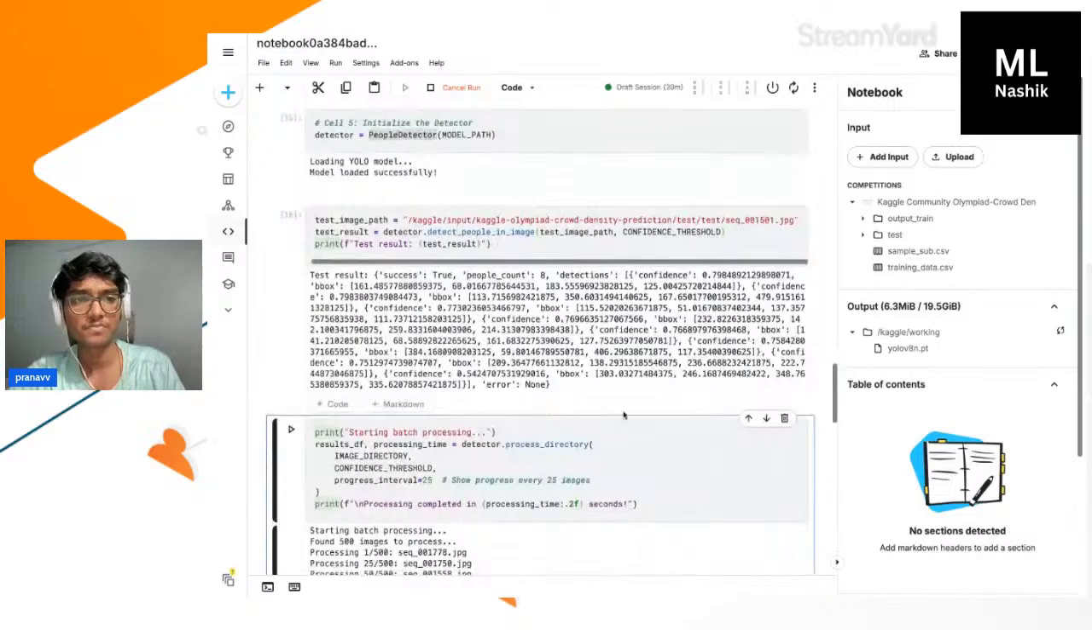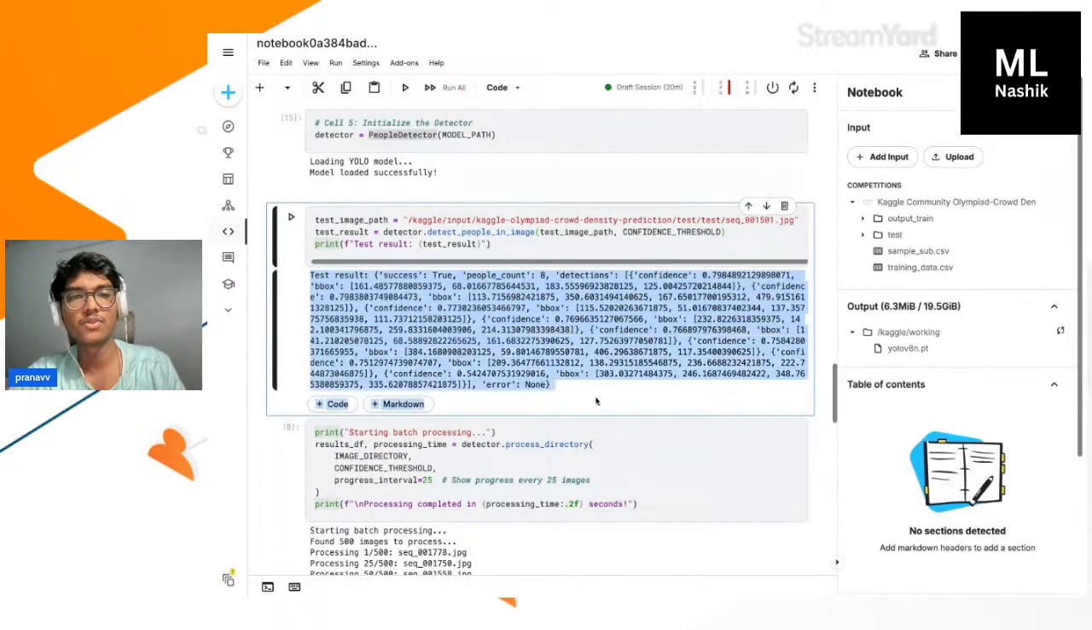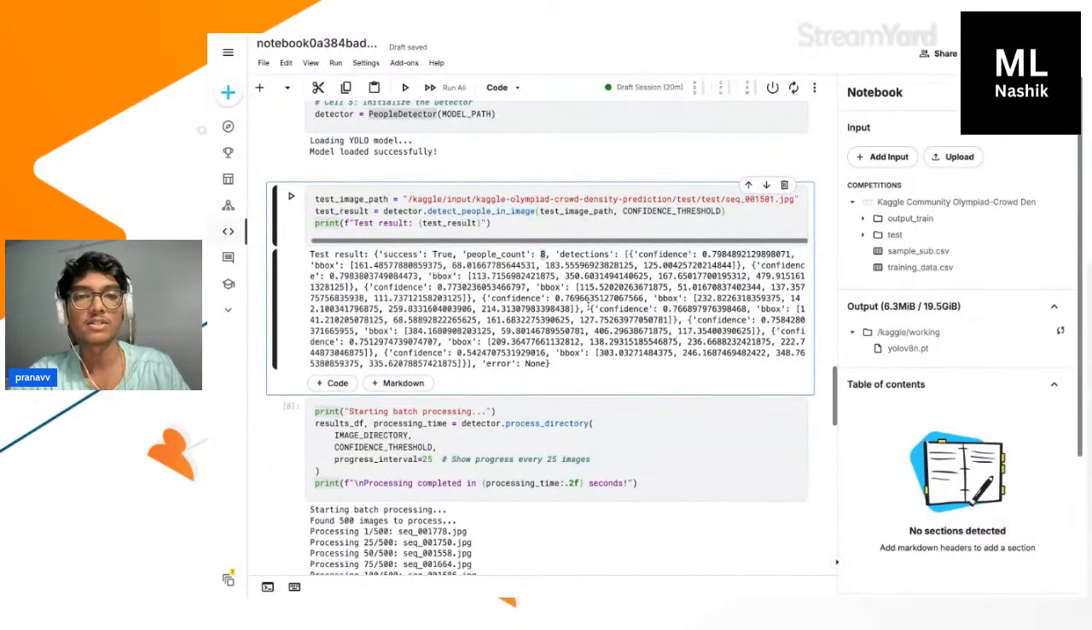So you can see it gives me some output. The YOLO model was able to find 8 people in the image. It also shows the confidence score of each image, how many boxes, and all this stuff.